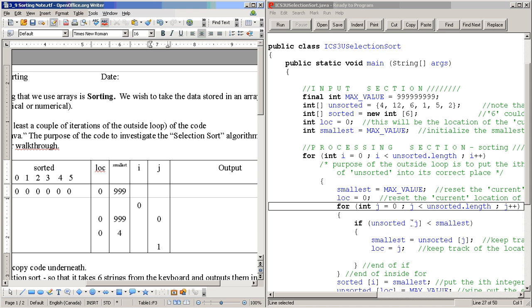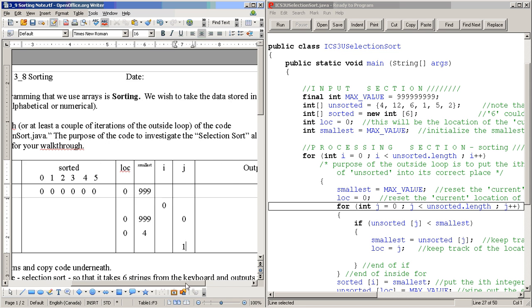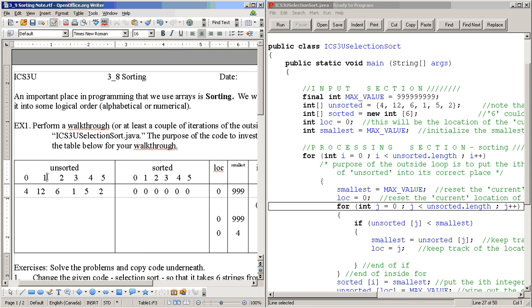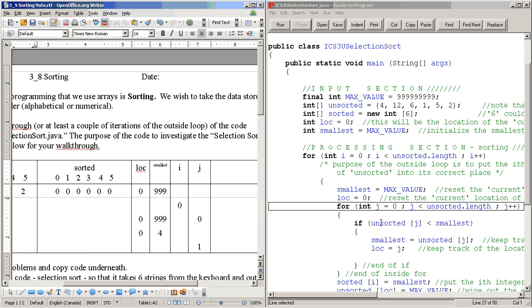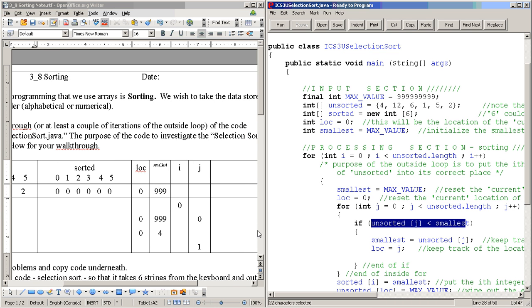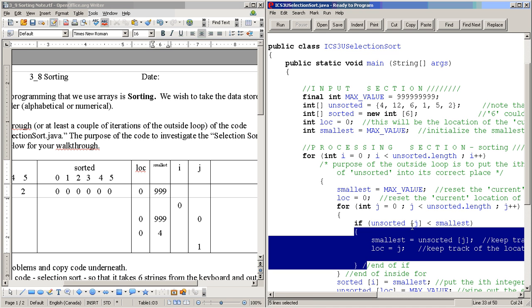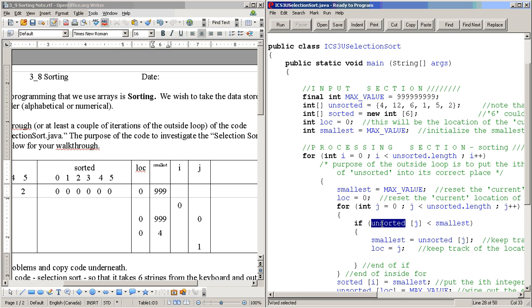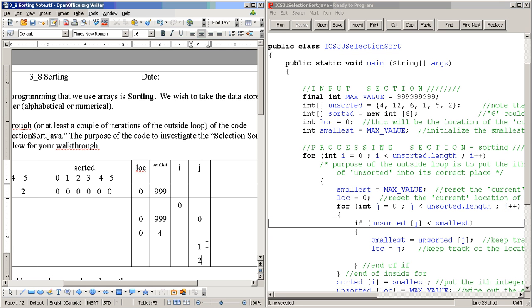So now unsorted j is unsorted 1. Well, unsorted 1 has the value of 12. So is 12 less than smallest? Well, notice that it was less than the original smallest, but the value of smallest now is 4. So is 12 less than 4? No, it's not. It's not going to execute these commands because this is not true. So it's going to end the if, end the for, back up here, increment j. So then j becomes 2.